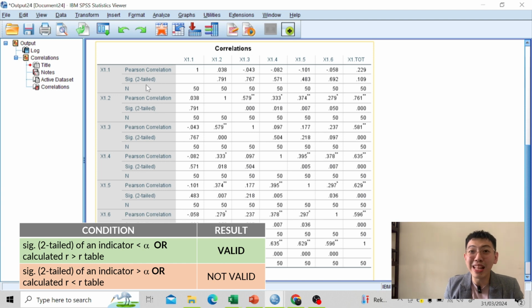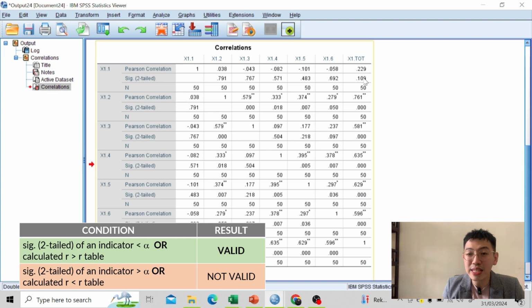If the significance value is more than alpha, it is not valid. Let's set the significance level, or alpha, at 5%. So if the significance value is less than 5%, it is valid. We can see here x1.1, the significance value is 0.109. It is larger than alpha. So x1.1 is not valid.